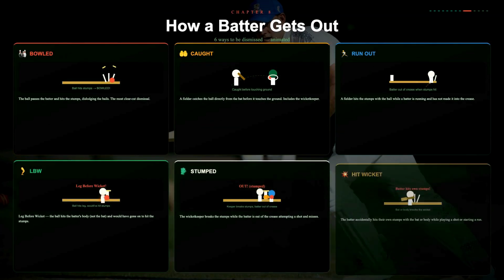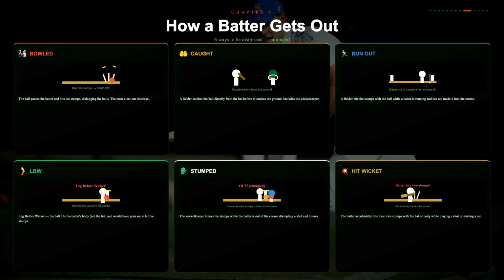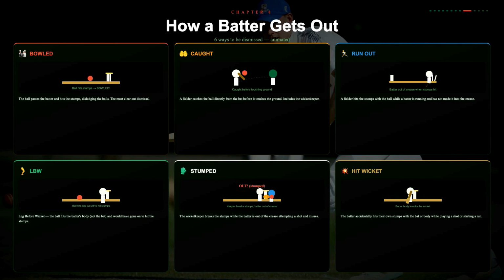Now, the 6 ways a batter can be dismissed. Bowled. The ball is delivered and hits the stumps, dislodging the bails. The batter doesn't even need to touch it. Clean. Done. Out. Caught. The batter hits the ball and a fielder catches it before it touches the ground. That includes the wicketkeeper. One clean catch and the batter must walk off the field.